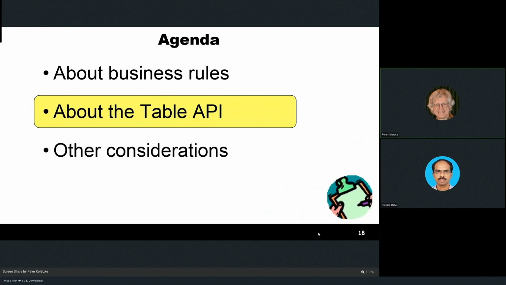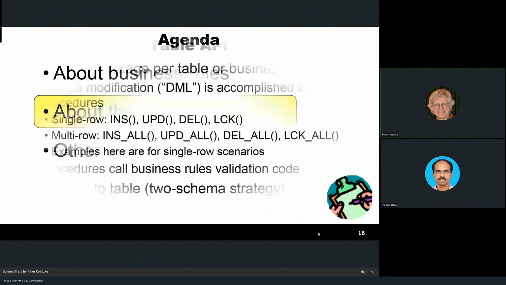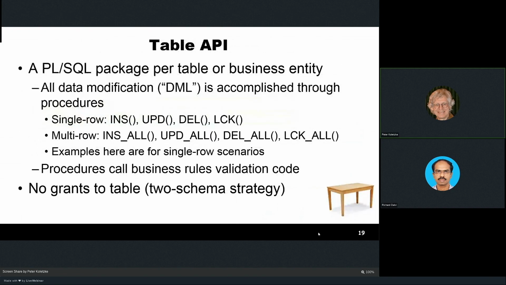So about the table API. Table API is a PL/SQL API, application programmatic interface, or programming interface. So when we're talking about a table API, we're talking about a PL/SQL package for each table or business entity. Usually business entities and tables are similar, or sometimes one-on-one. And it means that all DML is accomplished through procedures. So you have an insert, update, delete procedure and a lock procedure.